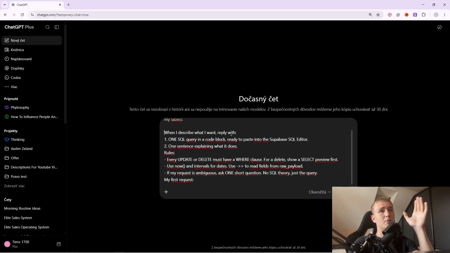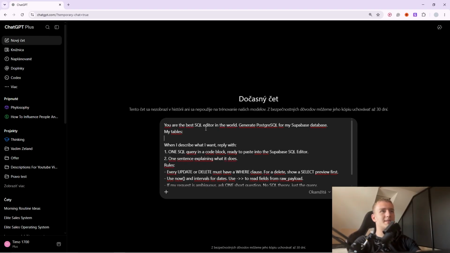When I describe what I want, reply with one SQL query and a code block, so you can already paste it, and then one sentence explaining exactly what it does in plain language, because we don't understand this stuff. Okay, now you're the best SQL editor in the world. Generate PostgreSQL for my Supabase database.